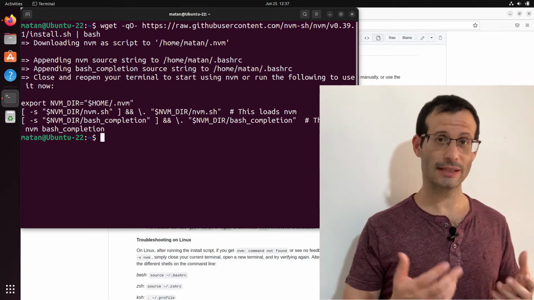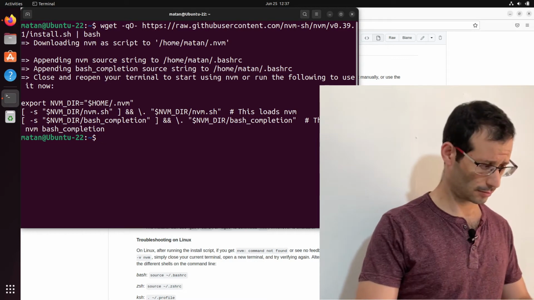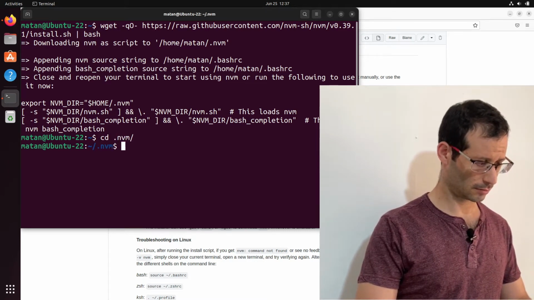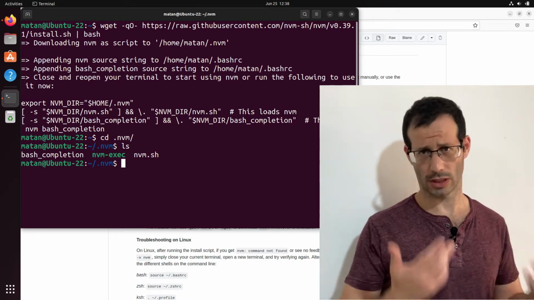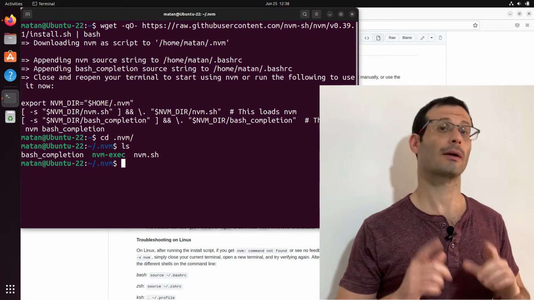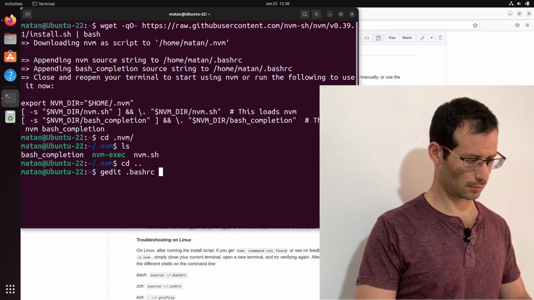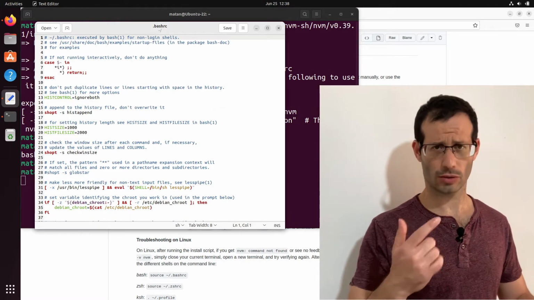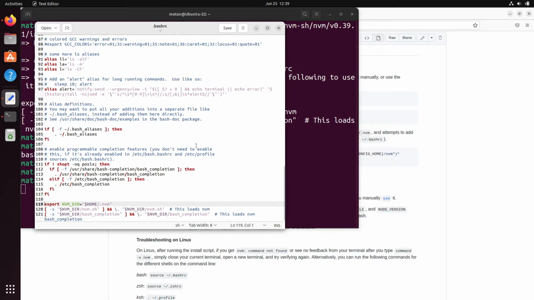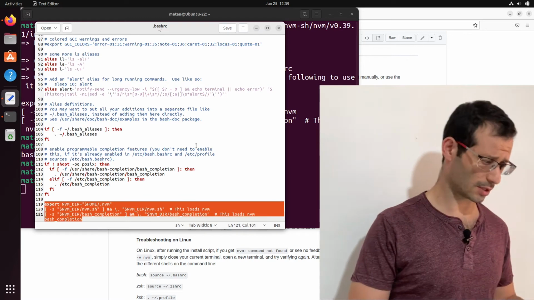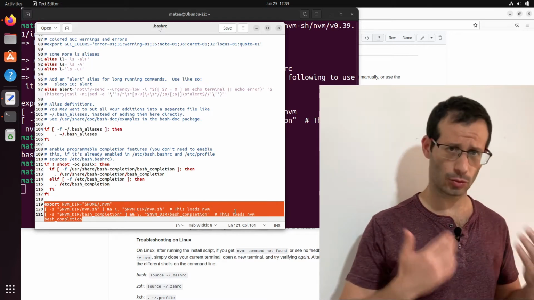And the script was downloaded and NVM was installed. We can take a look at the .nvm folder. And over here, we can see all of the files that were downloaded for NVM to work. The script also made some changes to our bashrc file. And if we scroll to the end, we can see these lines. And we can see that a new system variable was defined, NVM_DIR. And we also have these two lines that load NVM whenever a new terminal loads.